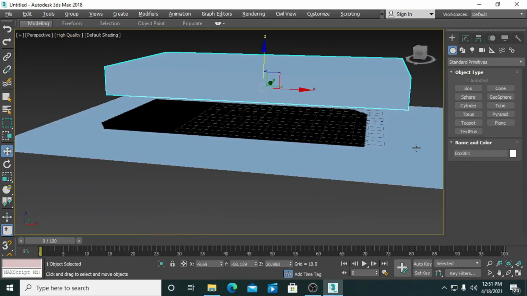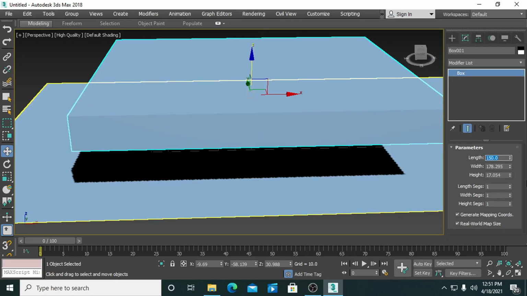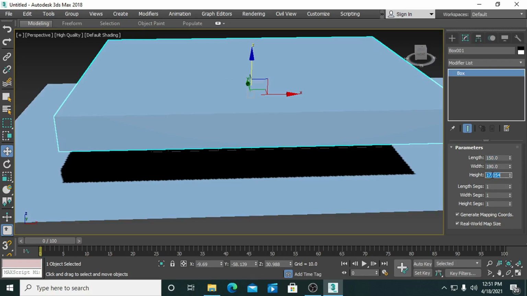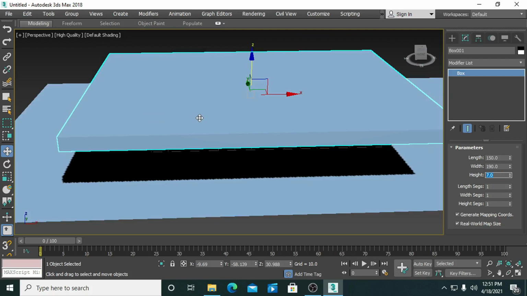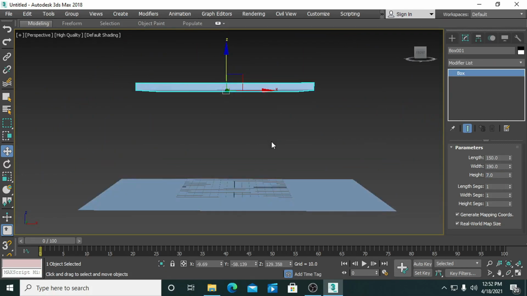Just drag it towards upward. And now I'm setting the parameters. Now I'm going to set the length to 150 and width of 190, and I'm going to set the height of 7 centimeter. Drag it upward. I'm going to reduce the length to 140.